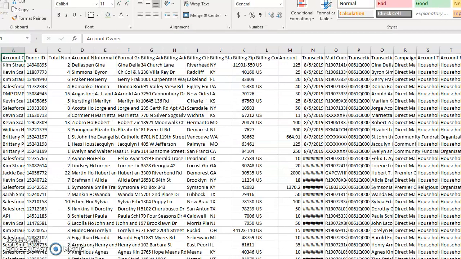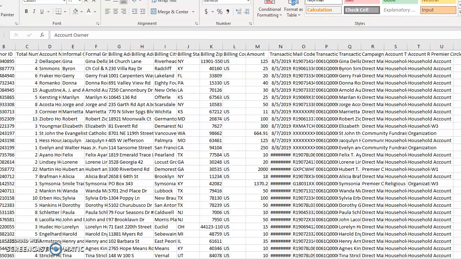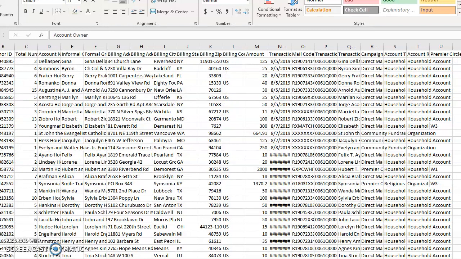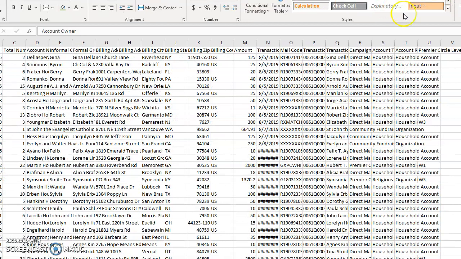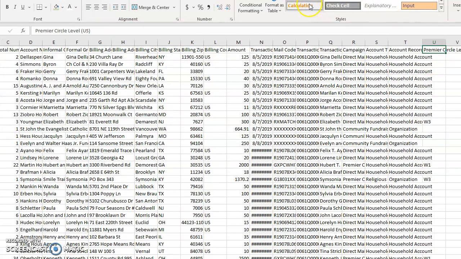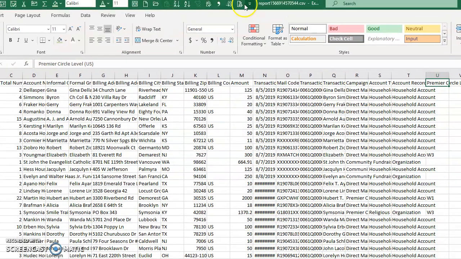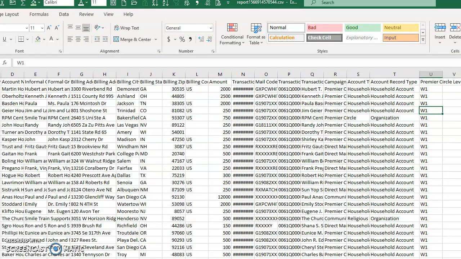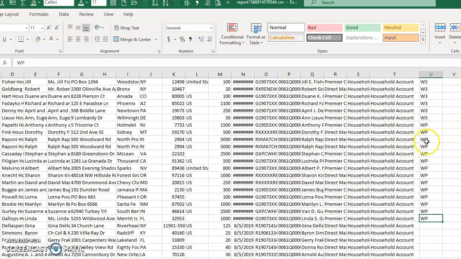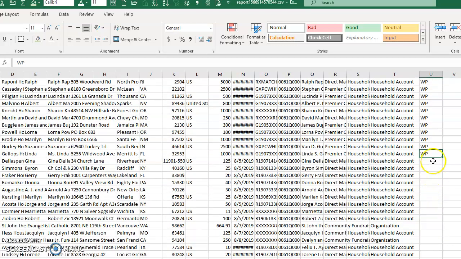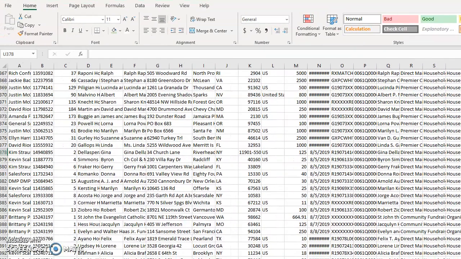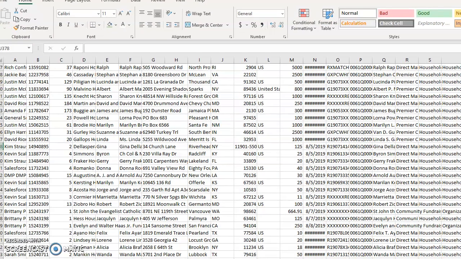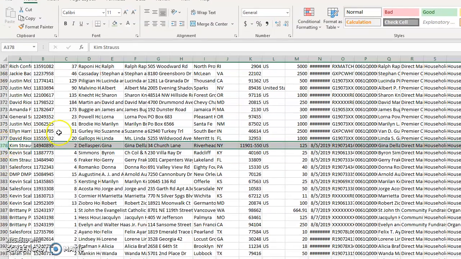Okay, so there's quite a few things we have to do here. So the first thing is we're going to split this file into a Premier Circle file and a core file. And you do that by the last column, Premier Circle level, and just sort that. And go to the bottom, and when it's blank, we're going to actually copy everything with a W.